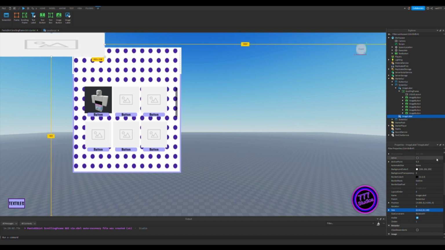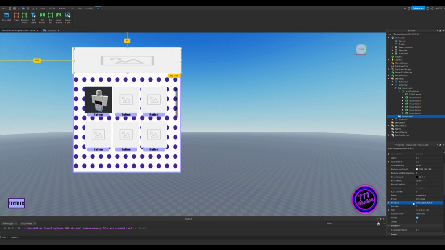Okay, and obviously my position didn't work out correctly. And so let's change that position to 0.192, comma 0, comma 0.088, comma 0. Okay, I don't know why I had the wrong position, but it's the same position as the original image label, so you could copy and paste it.